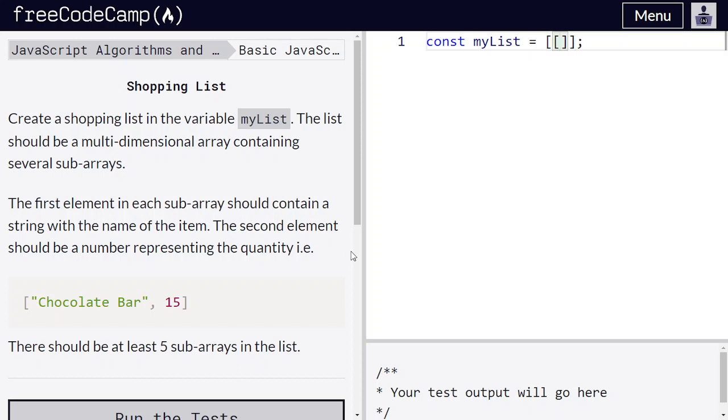So first of all, let us type the same thing itself, chocolate, then 15, comma, then we'll type milk, comma 5, then pencil, 3, then pen, 5.